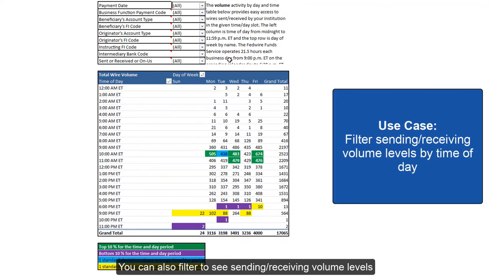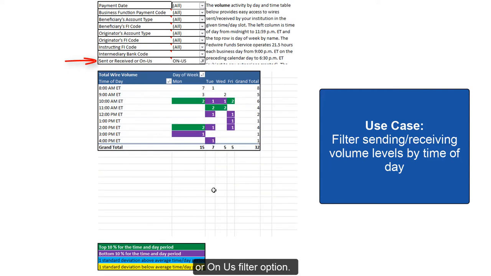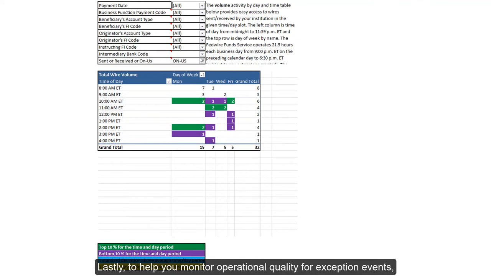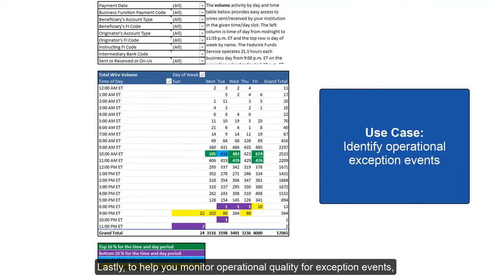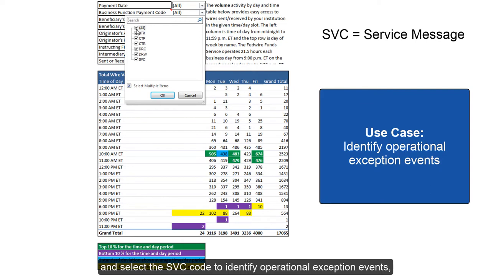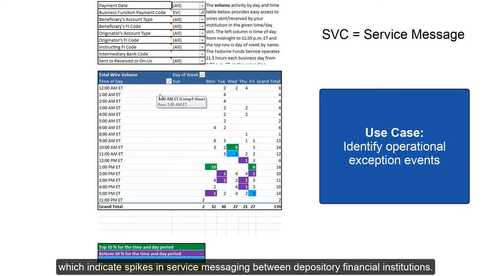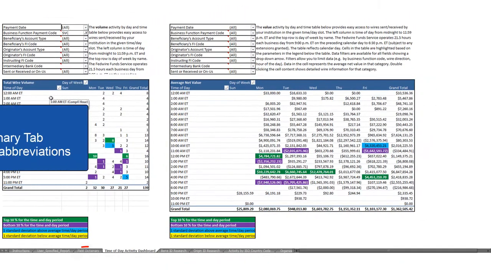You can also filter to see sending or receiving volume levels by time of day using the Send or Receive or On Us filter option. Lastly, to help you monitor operational quality for exception events, use the Filter for Business Function Payment code and select the SVC code to identify operational exception events, which indicates spikes in service messaging between depository financial institutions.